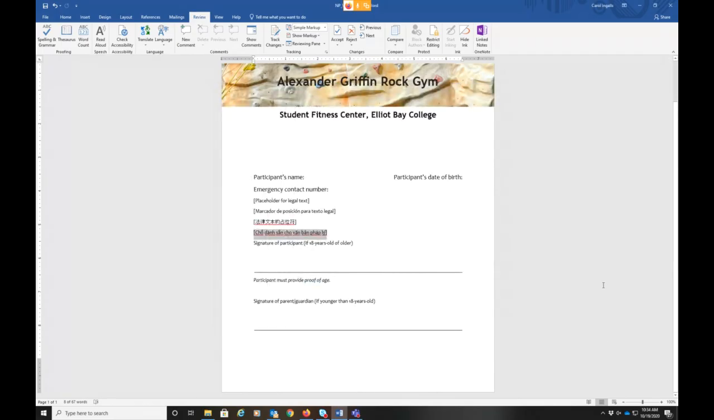All right, now to set the proofing language for the paragraphs containing text in other languages, we want to select the entire paragraph containing the Spanish translation of placeholder for legal text and the wavy red line that indicates misspelling of the words that appear below the words. Okay, so we're going to select the Spanish translation. And on the Review tab, which we're already there, we want to go to the Language button. All right, and then we want to go to Set Proofing Language.